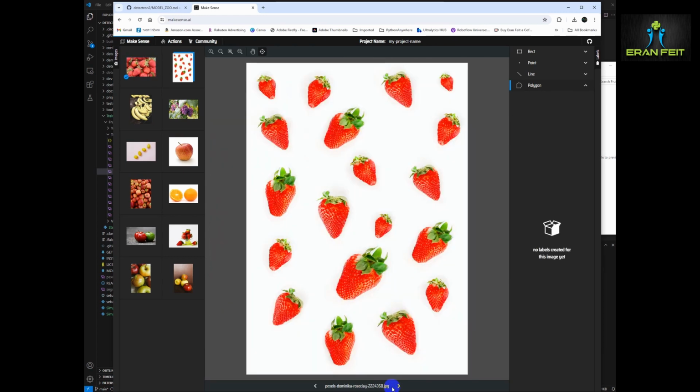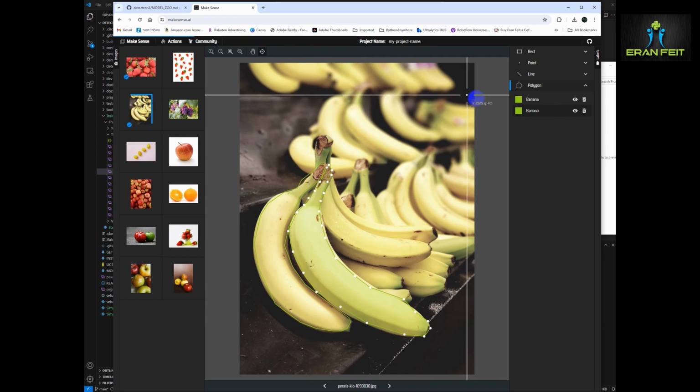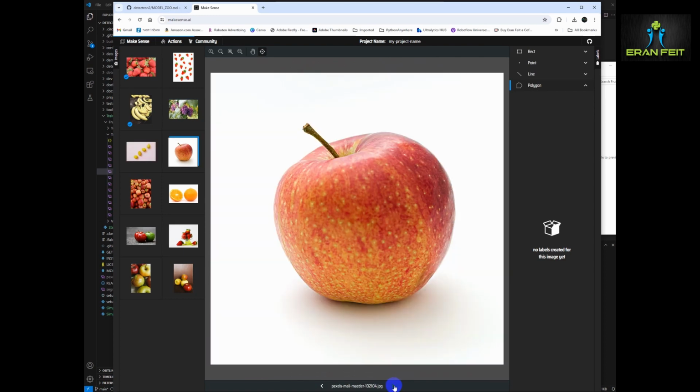Great. Let's move to the next picture. For example, this banana: we are going to draw polygon dots around the first banana. Great. Now it's important to choose the category banana. Now let's draw for the second banana. Basically, you have to do it for all your custom images. Don't miss any of those images. This is the second banana. So as you understand, you have to do it for all the images.